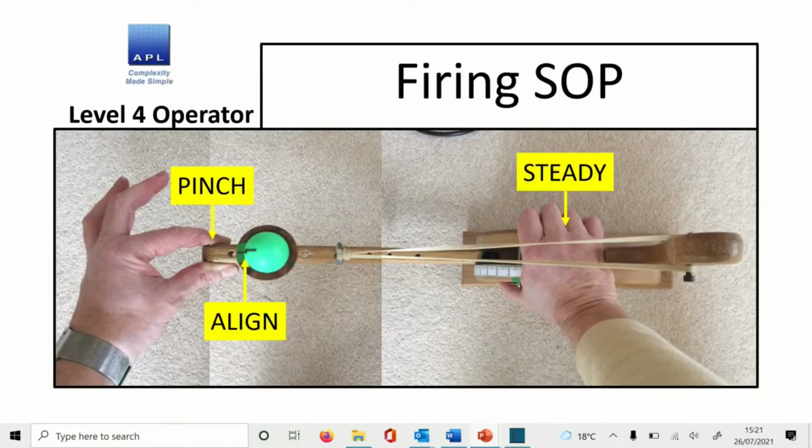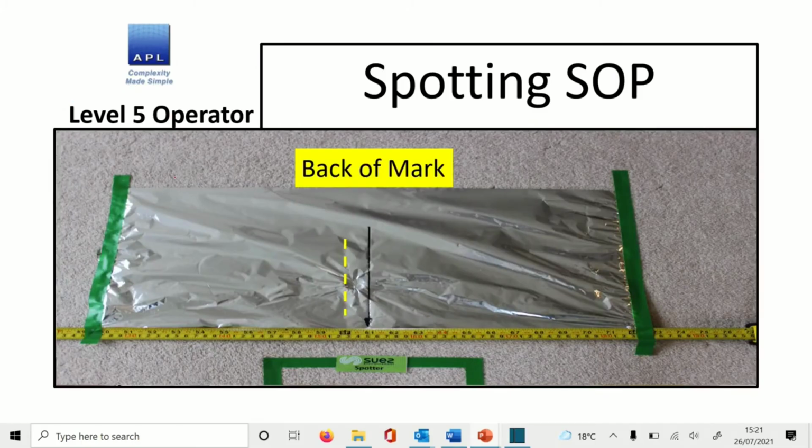So you can see, look, we're showing you how to steady the catapult. We're showing you how to pinch the arm of the catapult. So that's the grip method that we're going to use. And we want you to align the ball. The arrow must line up with the little mark there, the green mark that we've created. So there's the firing SOP. You'll notice, by the way, in the top we've also indicated what quality of operator is allowed to do this technique. So this is a level 5 operator.